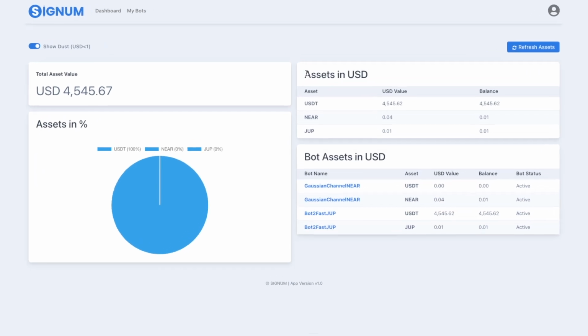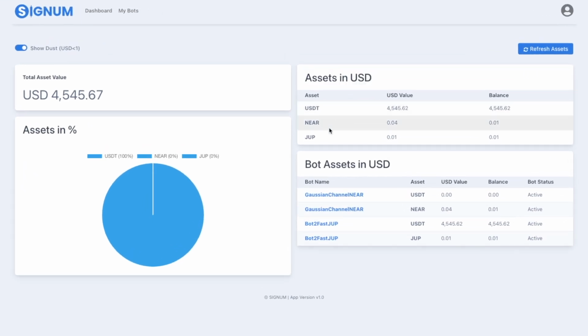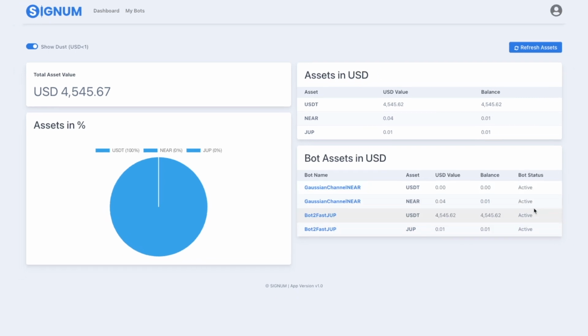The next box shows you assets in dollars. So basically all the assets summed up, no matter in which bot they are. Then again, you can see how much of the asset you have and what it is worth in dollars. And last but not least, you can see where all your assets are, so which bot is managing them. For example, here you can see I have USDT in the Near bot and it's worth that much. And I have Near and it's worth that much. And then I have a Jupiter trading bot and it has USDT with this much value and Jupiter with this much value. And also I can see that the bot is active.